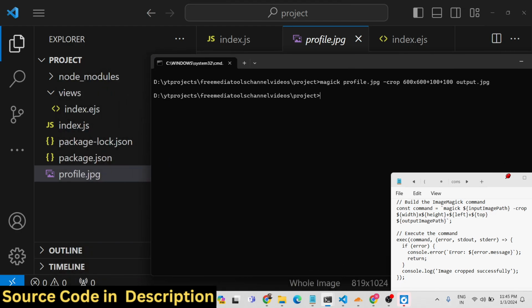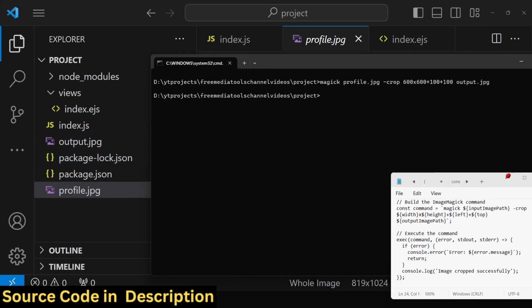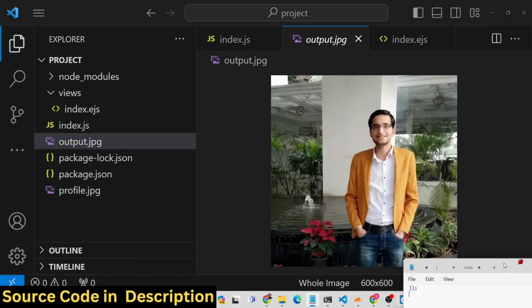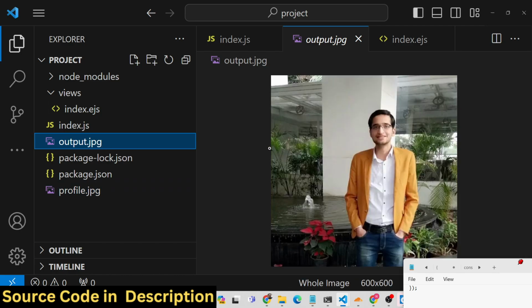So as I execute this command, you will see a file will be created, output.jpg. If I open this file, you will see the image is successfully cropped right here. This is my original image, and now this is the cropped and resized image. You have removed the unwanted portions in the image, and we have got the result right here.